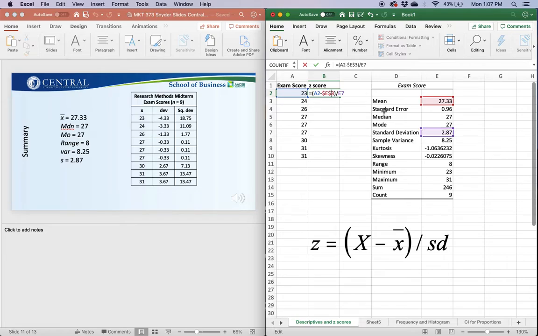And the same thing is going to be true for the standard deviation. We put a $ sign in front of the E for column E and a $ sign in front of the 7 for row 7. Again, telling Excel, when you go to pull this number and put it into the equation, you're taking it from this space every single time. So we'll go ahead and hit enter. And as you can see, we have a z-score of negative 1.51 for this participant.